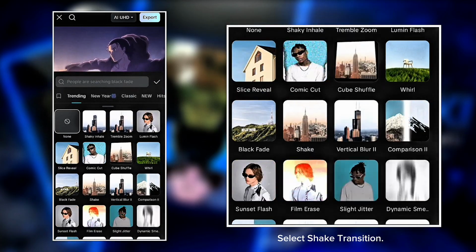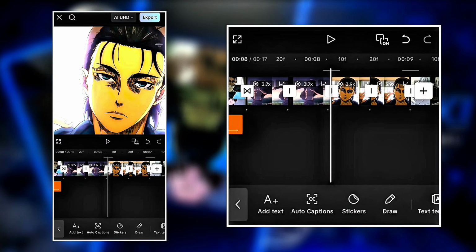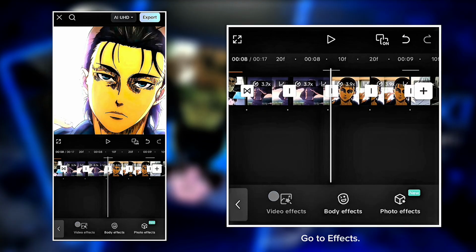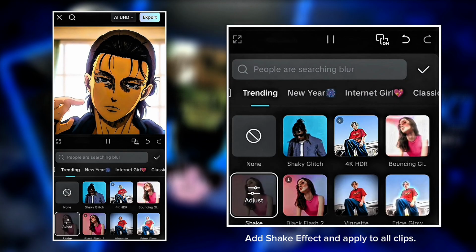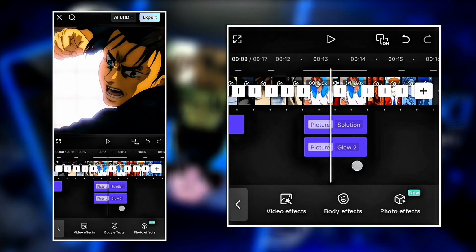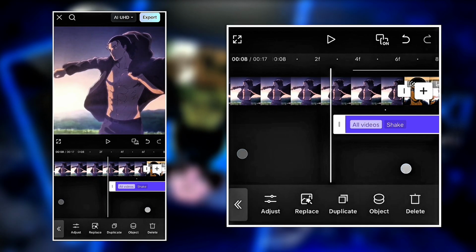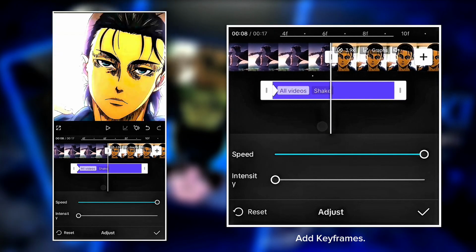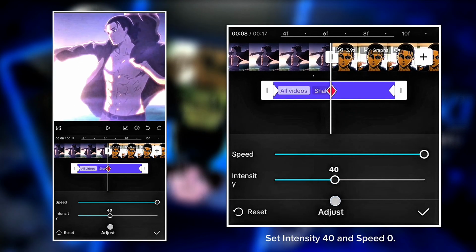Select Shake Transition. Go to Effects. Add Shake Effect and apply to all clips. Add keyframes. Set intensity 40 and speed 0.